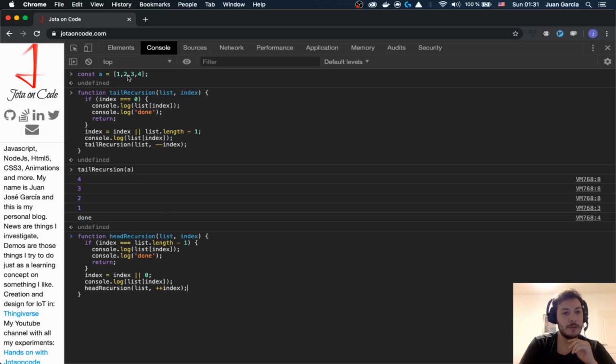We're going to go through this list of A that comes with 1, 2, 3, 4, but we're going to say, okay, first we print the 0, which is this one case, right? And then we go for the next value of the index, which is going to be 1. So 1 is not equal to list.length minus 1, which is the next case.